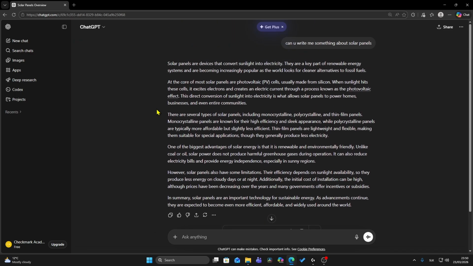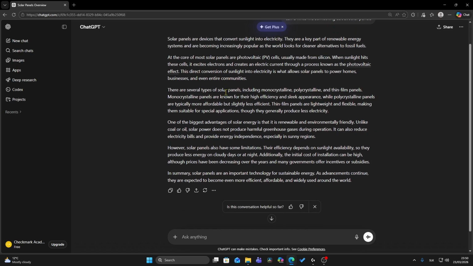In this quick video, I'm going to show you how you can use the Read Aloud feature in ChatGPT. So this feature allows ChatGPT to speak any message out loud, and it works on both mobiles and also computers. All right, so currently I'm on computer, but I will also explain how you can use it on mobile phone.